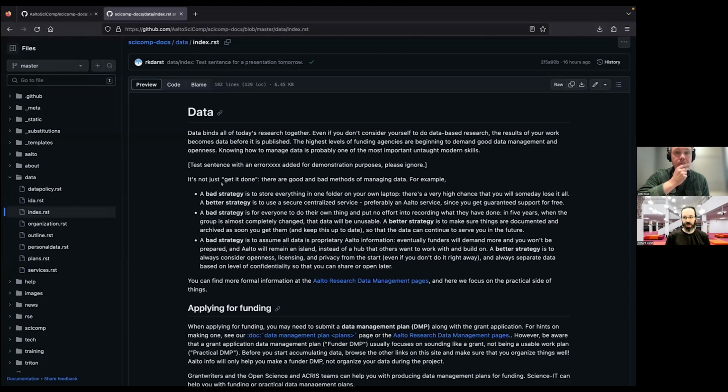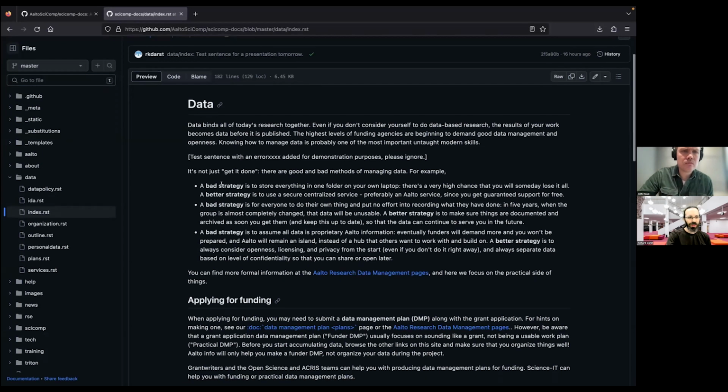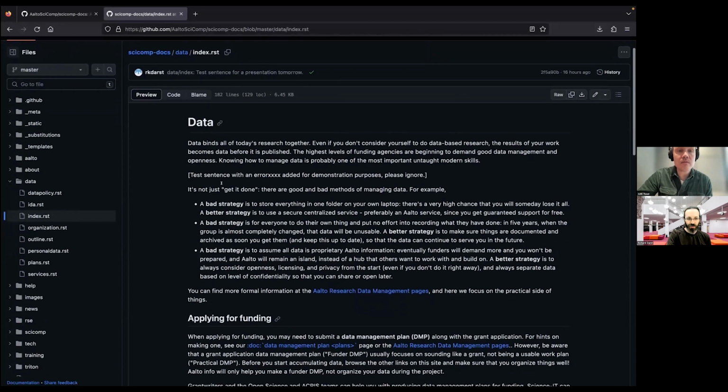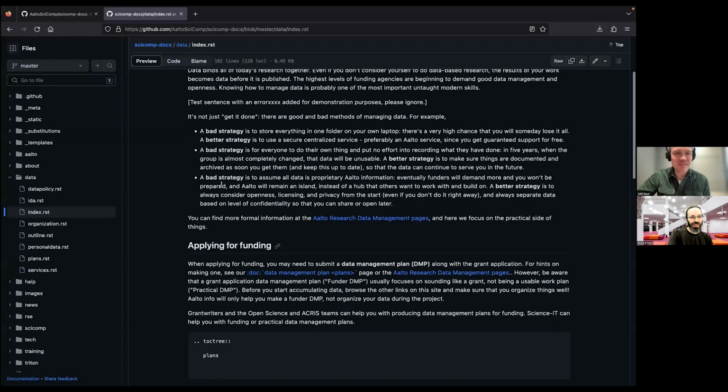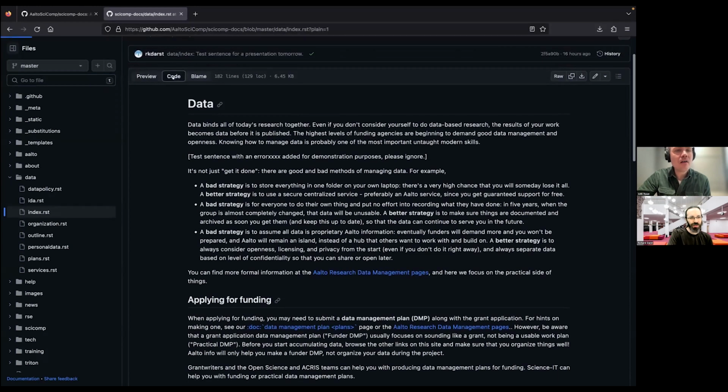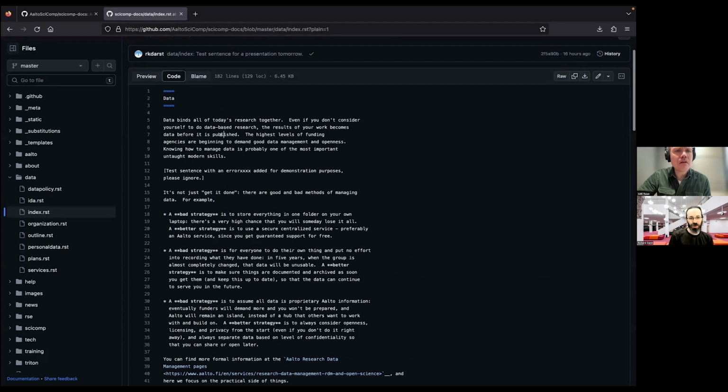But anyway, if you click code towards the top, there's preview, code, and blame. This is what the raw text code looks like. I see. So, it's not that hard to understand.